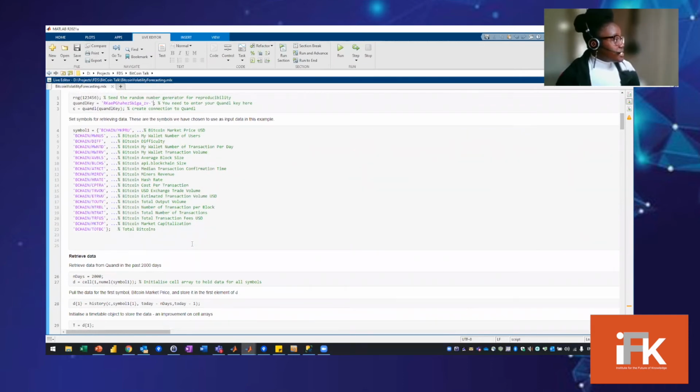So now that we've created this connection, we can choose which variables or which data we want to extract from Quandl and use within our MATLAB environment. At this point, we usually ask the question, what are some of the features that impact the volatility of Bitcoin? If you don't have much domain knowledge, you can just do a quick Google search and find out that things like Bitcoin's market price, the total transaction fees of Bitcoin, as well as the Bitcoin market cap, are just some of the variables that influence the volatility of Bitcoin, some indirectly and some directly.